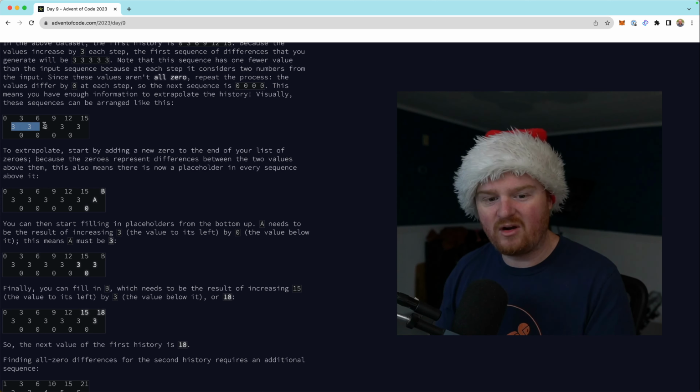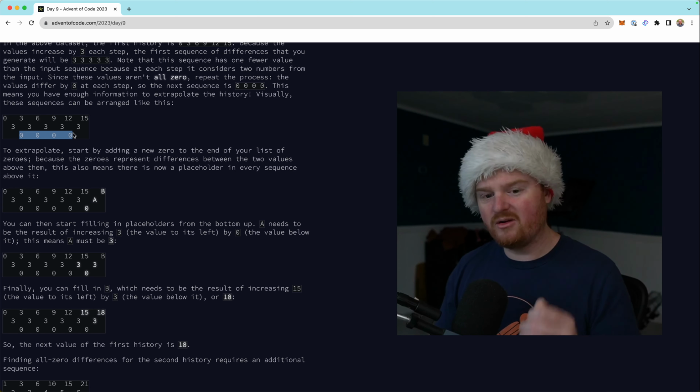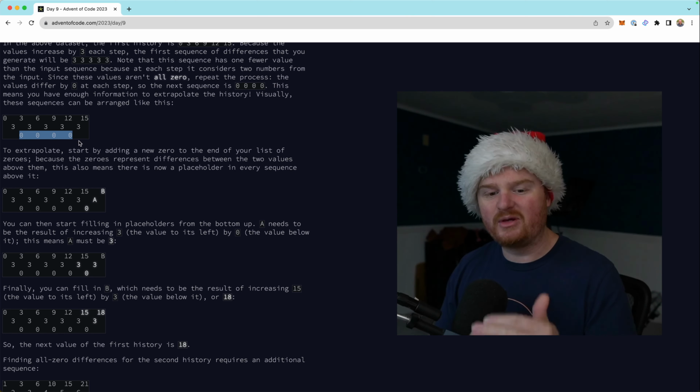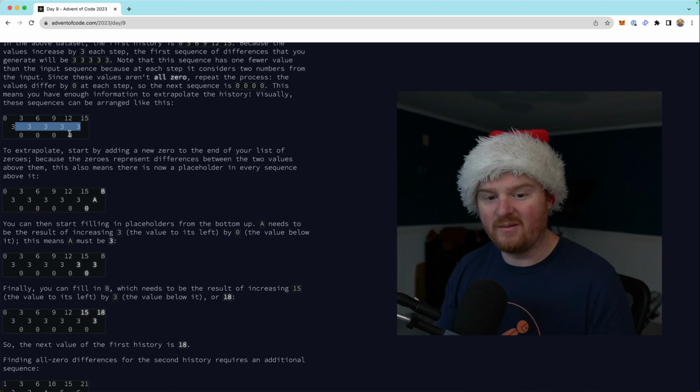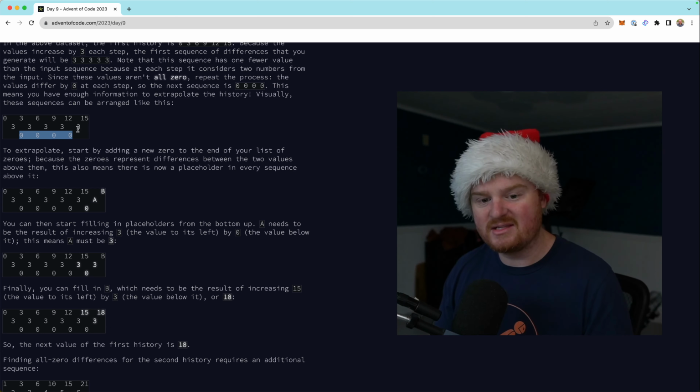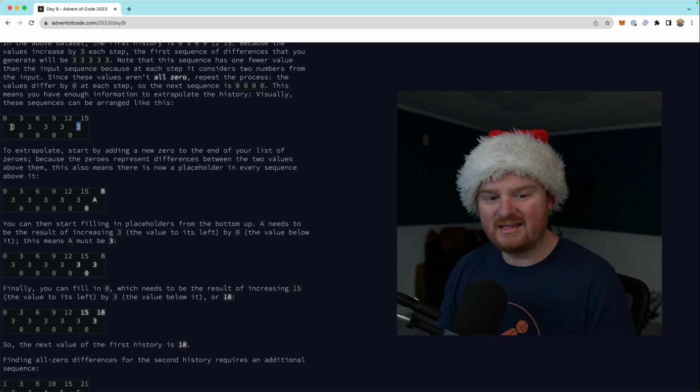And then once we have all the differences from the first set of statistics, we can then say, what are the differences of those? And once those are all zeros, we know that we've reached the bottom. And then we want to build back up by adding a 0 to the bottom row. And then the previous row's last element becomes something that we can derive from the difference. So then we can say, oh, the next element in this layer is a 3 because the difference of 3 plus 0 is going to be 3.